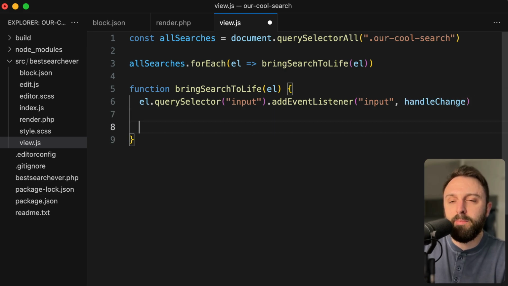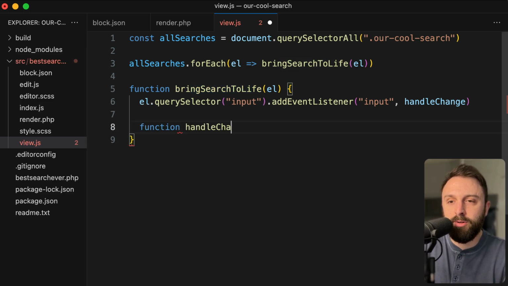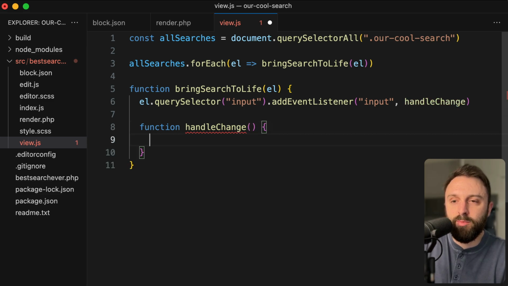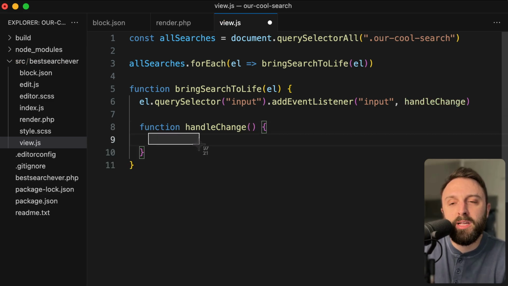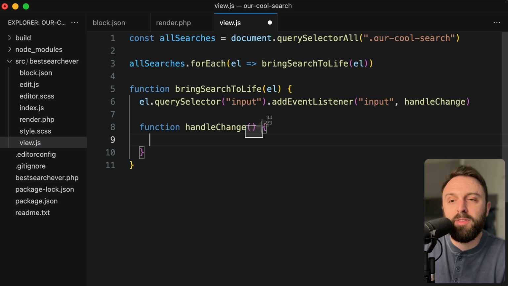And then below that line, but still inside the overall function of bring search to life, let's just say function handle change, parentheses, curly brackets. And before we worry about the REST API, let's just try to log to the console whatever value the user has currently typed into the field. So in the parentheses for handle change right here, we need to say E, short for event, so that way we can access the element that triggered it, so we can access its value.